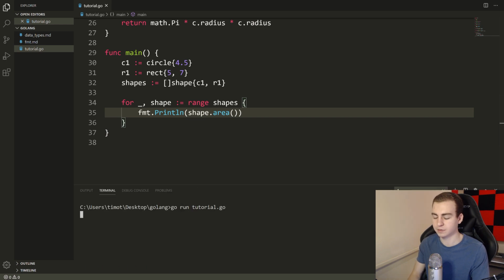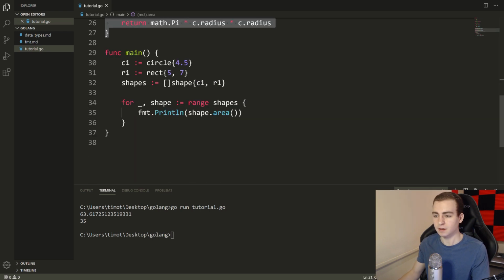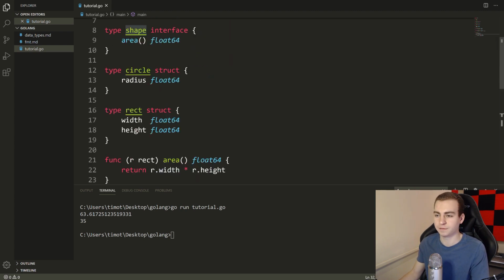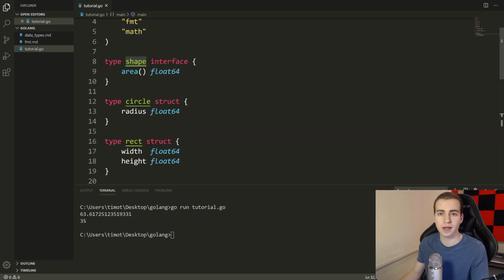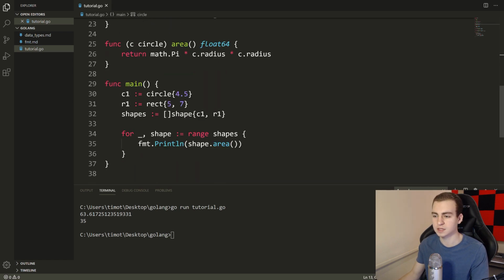So let's have a look at this now. I'm just going to run this down here. So go run tutorial.go, and we get the area printing out. So we have 63 point whatever and 35. And that is the basics of the interface. If you implement the interface, then you can use the objects inside of the type interface, and use all of the behavior that's defined in the interface. It's just a way of looking at objects that implement this type of behavior. You look at them in this lens, not in the circle lens, which would give us access to the radius as well, right? And that is the basics behind this.